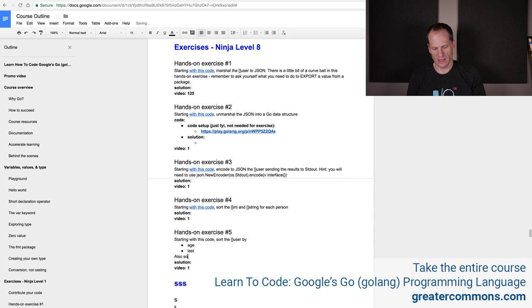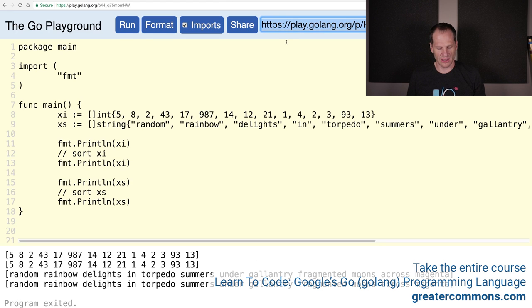Also sort each slice of string sayings for each user. That's a nice one. Cool. So those are the hands-on exercises. We've got to get the starting code. So here's the starting code for that.